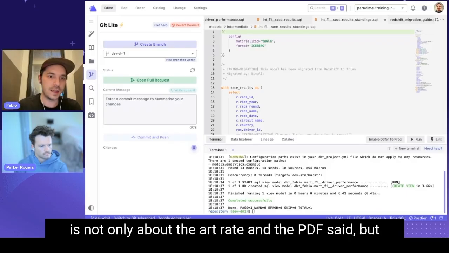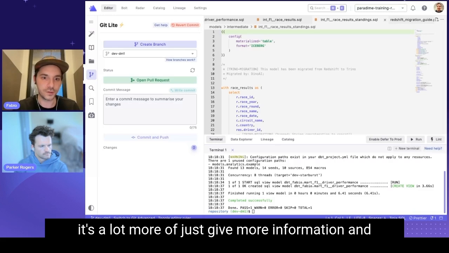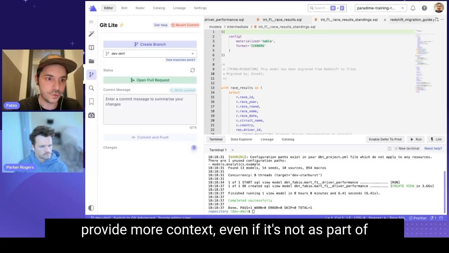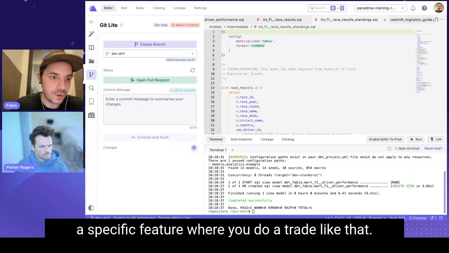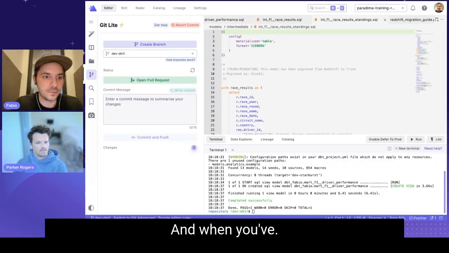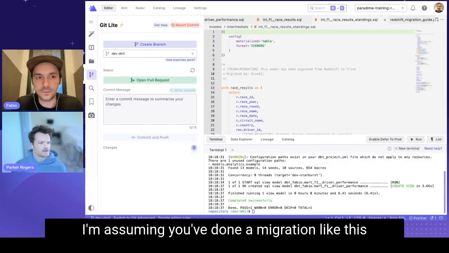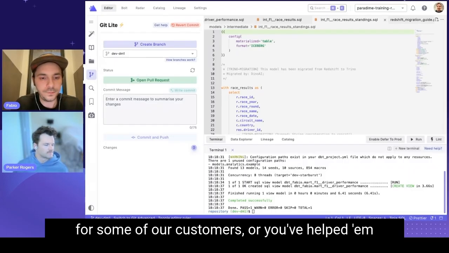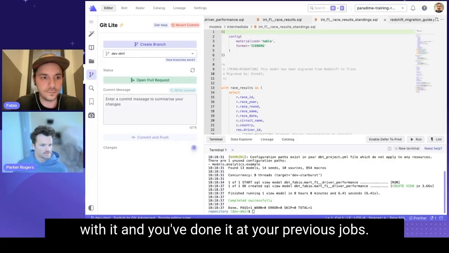It's not only about the add rate and the PDF, as I said, but it's a lot more of just giving more information and providing more context, even if it's not as part of a specific feature where you do add rate. Find that. And I'm assuming you've done a migration like this for some of our customers, or you've helped them with it, and you've done it at your previous jobs.